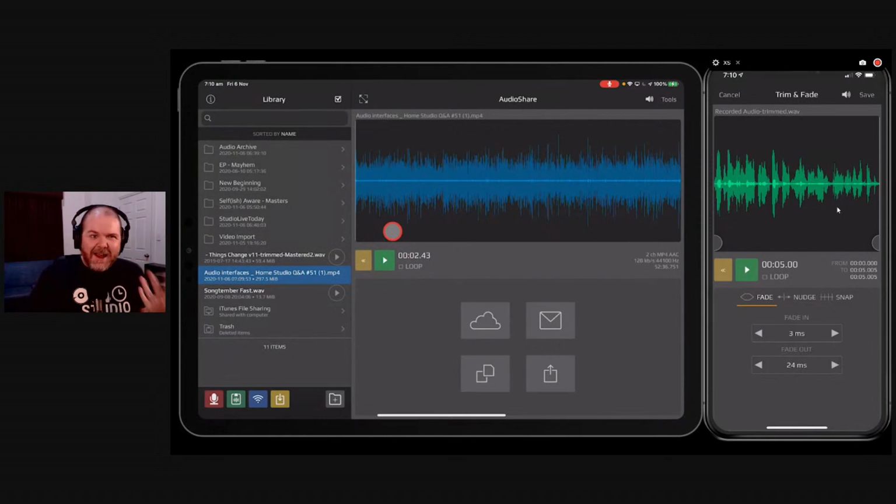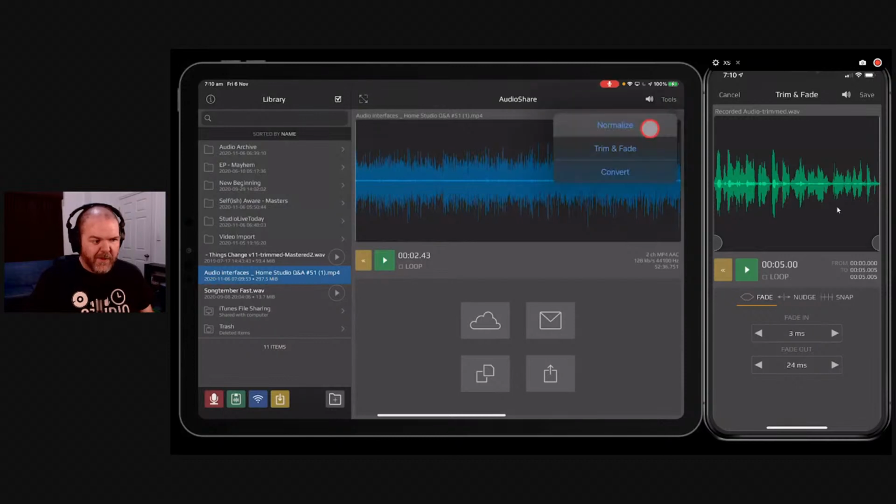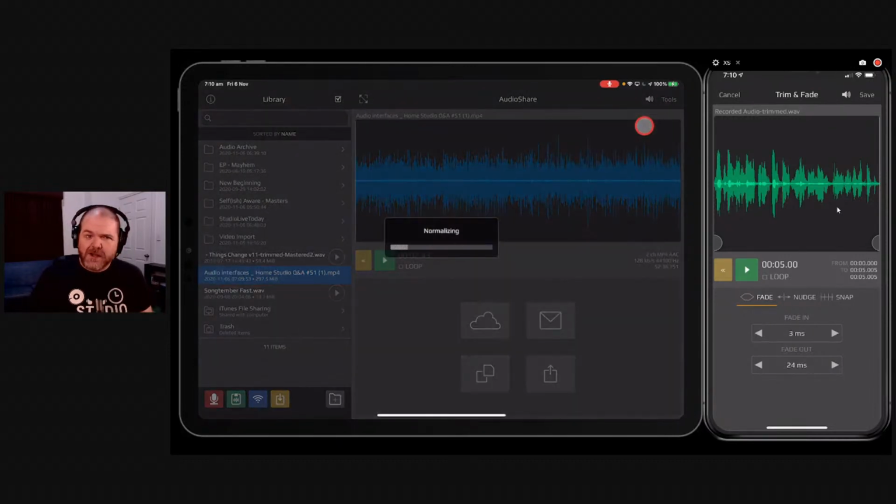I could just use it like this. I could just convert it. But what I can do is, say I want to normalize it first, we tap the tools in the top right, we hit the normalize button. So this is the exact process I follow to release my podcast: I bring it into AudioShare. You saw how quick that was. The show's over, I bring it into AudioShare.